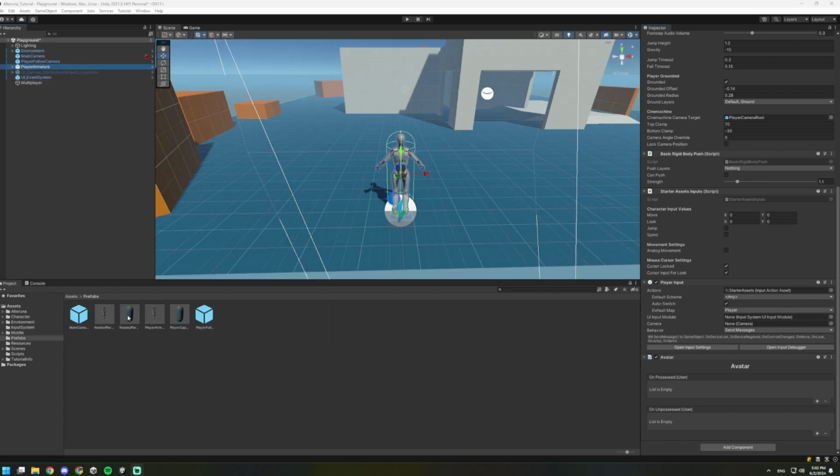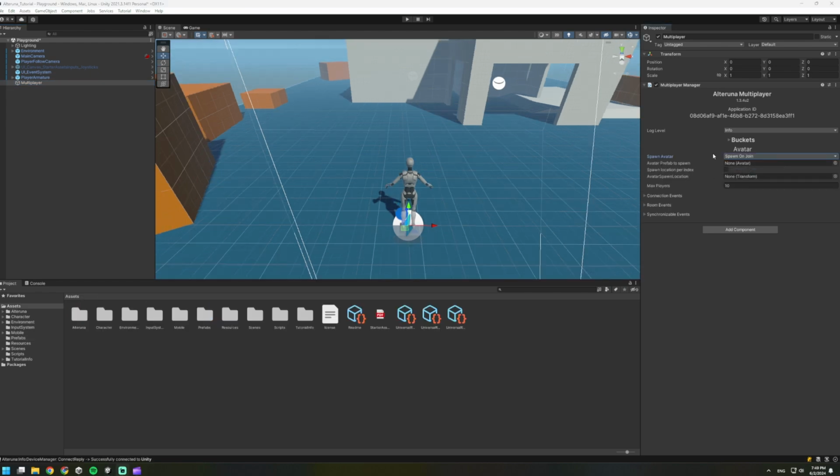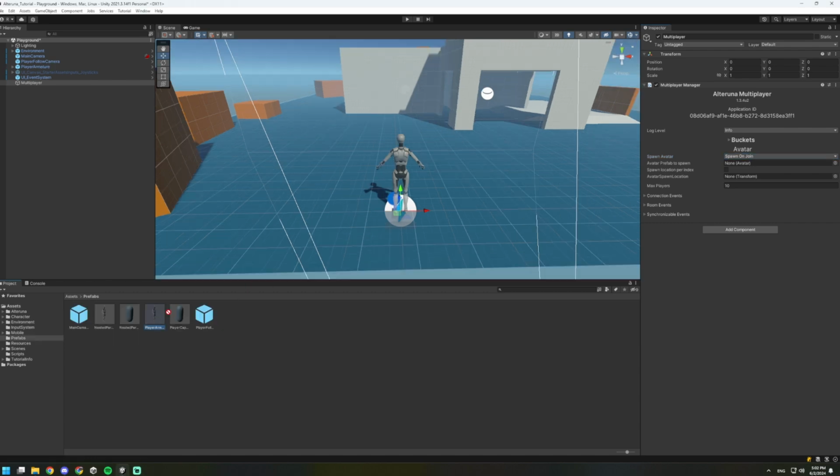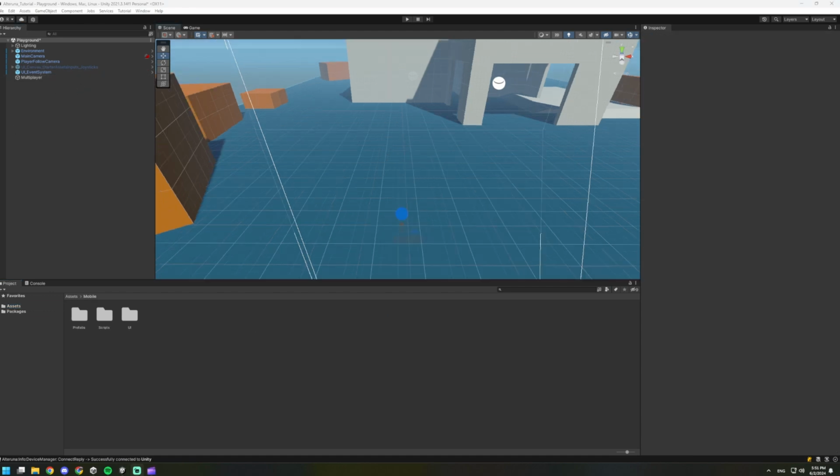We do this by selecting the multiplayer game object and setting Spawn Avatar from Disable to Spawn on Join. As you can see, we have additional settings that we can set now. Select your player prefab and drag this on the avatar prefab to spawn. Let's remove our default avatar prefab. We don't need it anymore.